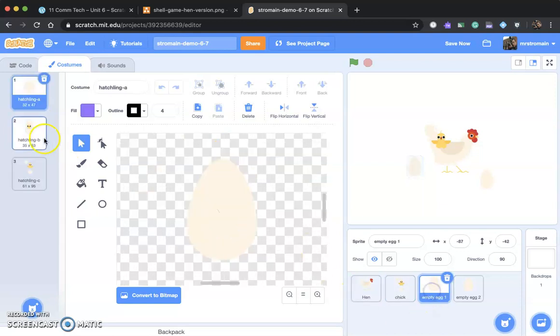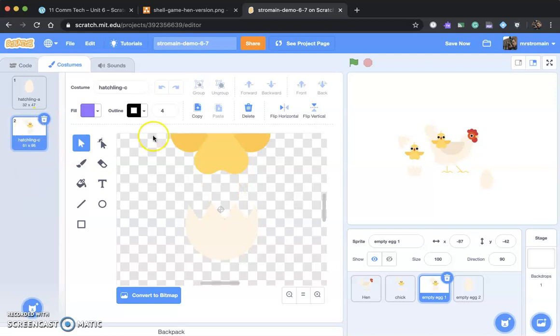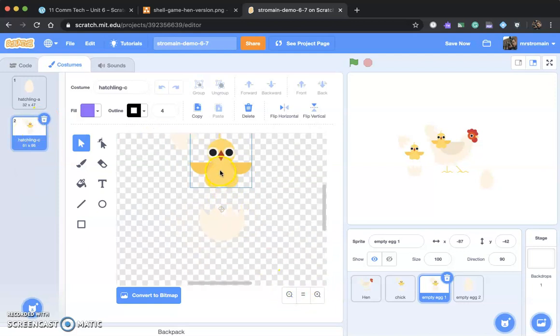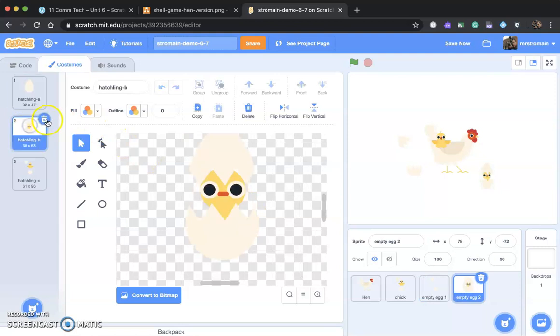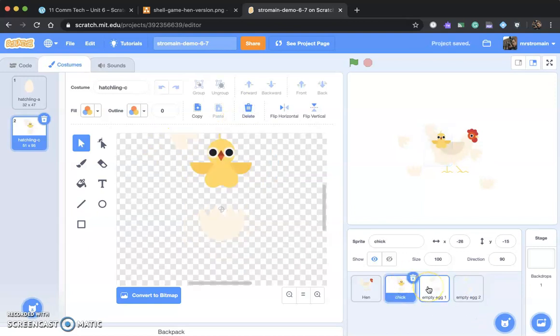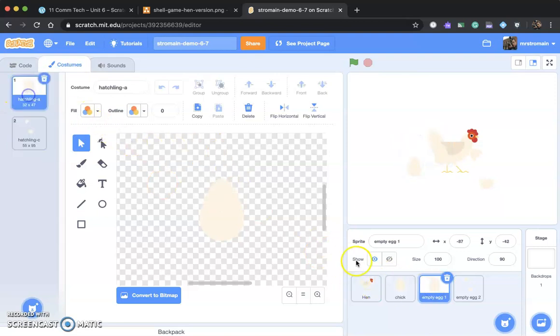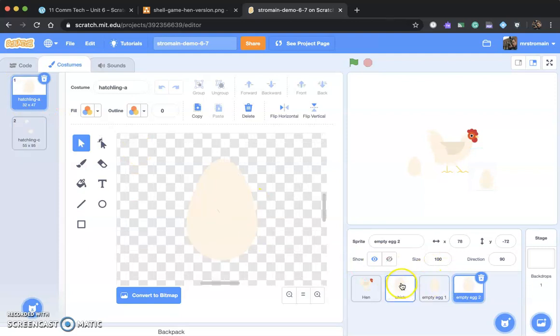We're going to go to empty egg. We're going to again delete the middle one, and here, zoom out a little bit, I'm going to click on this check here, and I'm going to delete that part, leaving just the eggshell. And the same thing with this one. I'm going to delete the middle costume, and I'm going to delete the chick. So now we've got three different eggs: empty egg 1, empty egg 2, and our chick. Okay, let's set these back to their original so that they all look the same, but we know that we've got different costumes underneath these.